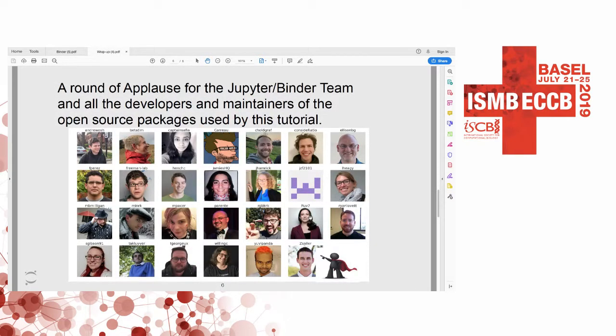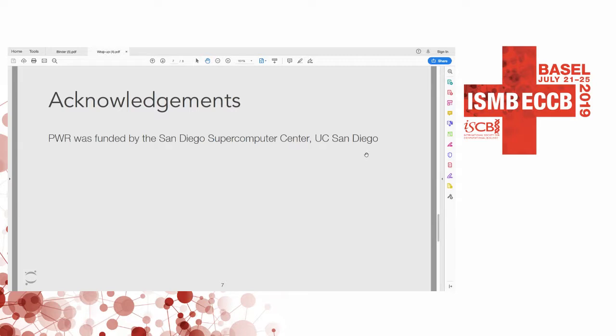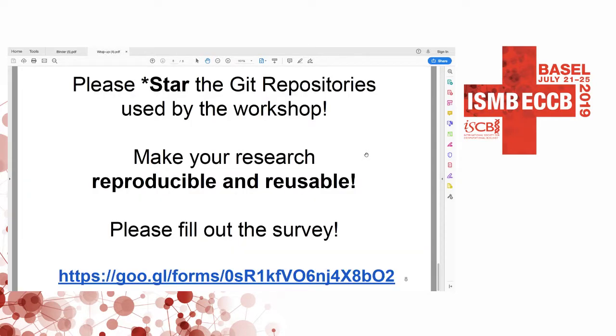And really, I want to thank the Jupyter and Binder team who have done a terrific job here. This is the team. These are the people involved in the Jupyter and Binder team. We really need to thank them. A lot of them are volunteers working on this. This is Tim Head. He was supposed to be here today. He's part of the Binder team, but he couldn't make it, unfortunately. Those are my acknowledgments.